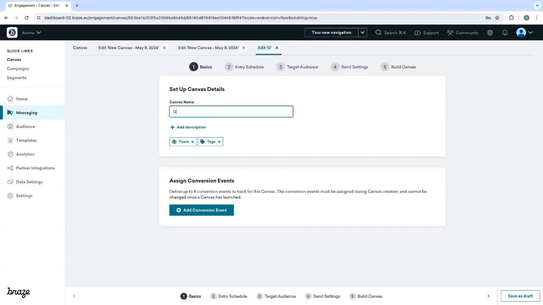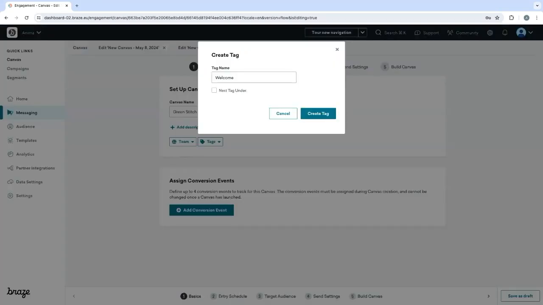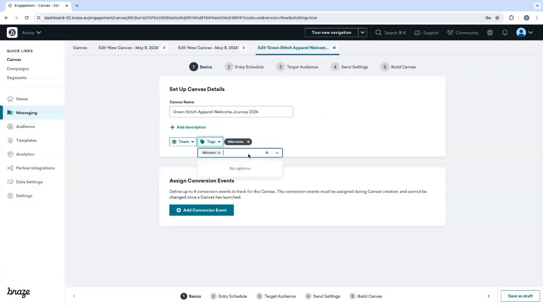Let's call this Green Stitch Apparel Welcome Journey 2024. We can always go back and rename this later, but for right now, this is what it will be called. Here we also have a description that you can add if you'd like, as well as tags and conversion events. This is a welcome journey. I will tag this as a welcome and create tag, and then also triggered.